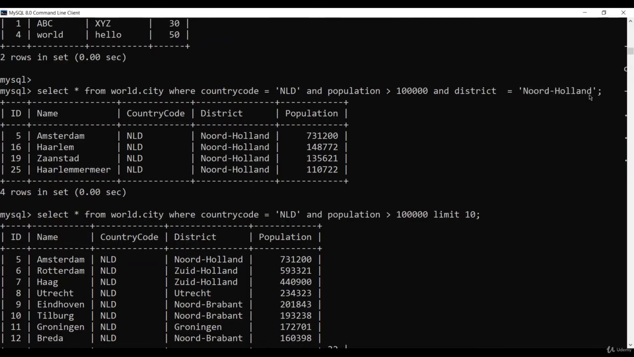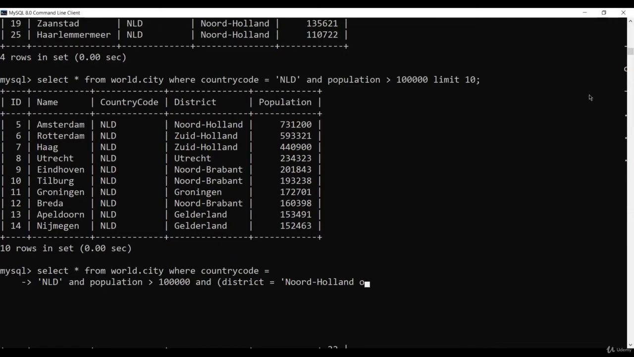Okay, so we have selected, and now I want some extra condition. I'm using OR condition here, and I want to select the other district as well along with it. What will happen here is that if district is Noord-Holland or district is Zuid-Holland, both the records will be retrieved. I'm sorry if I'm pronouncing it wrong. Let me put the correct spelling for it, Zuid-Holland.